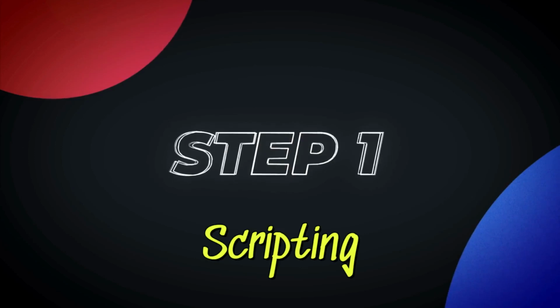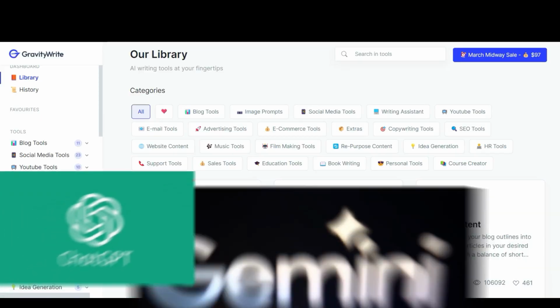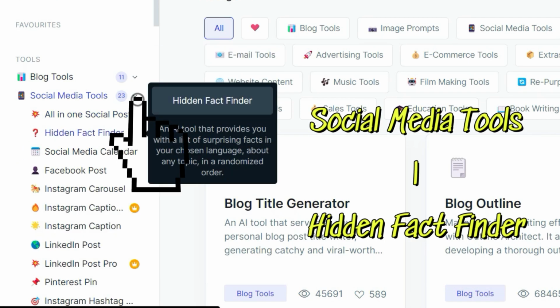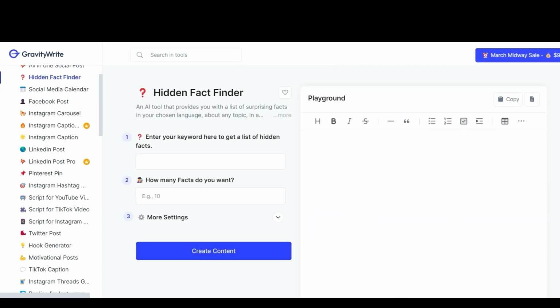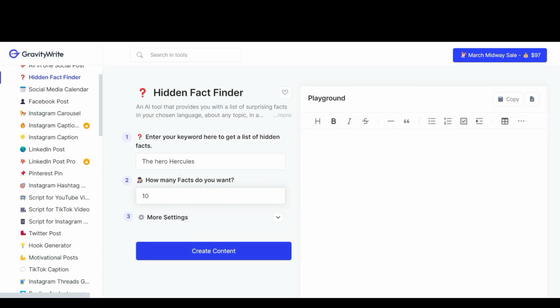Step 1. Scripting. For scripting, you can use ChatGPT, Google Bard, and GravityWrite. I'm using GravityWrite. Go to Social Media Tools and click Hidden Fact Finder. Enter your keyword here. I'll type the hero Hercules. How many facts do you want? I'll type 10 and hit the Create Content button.